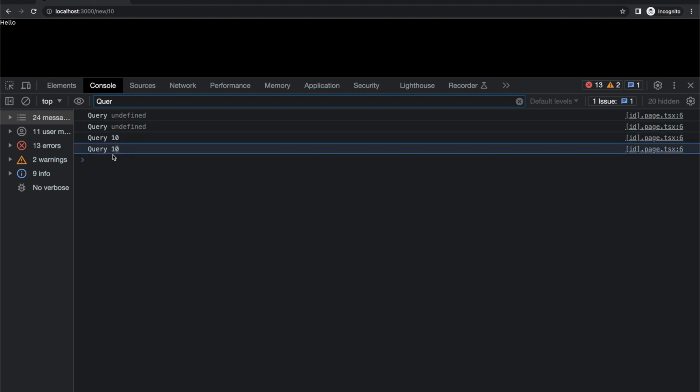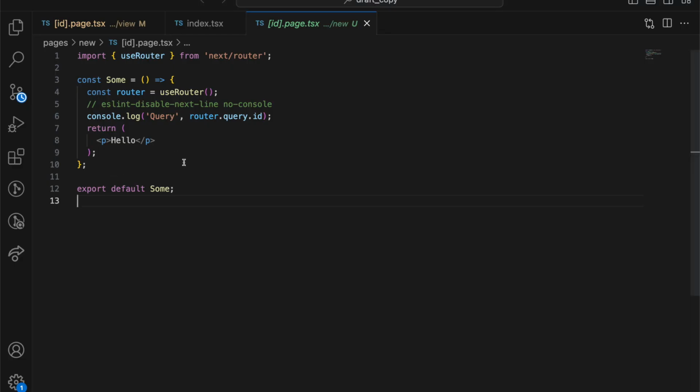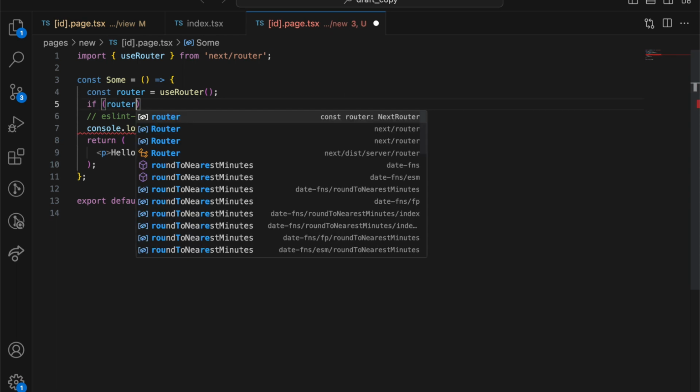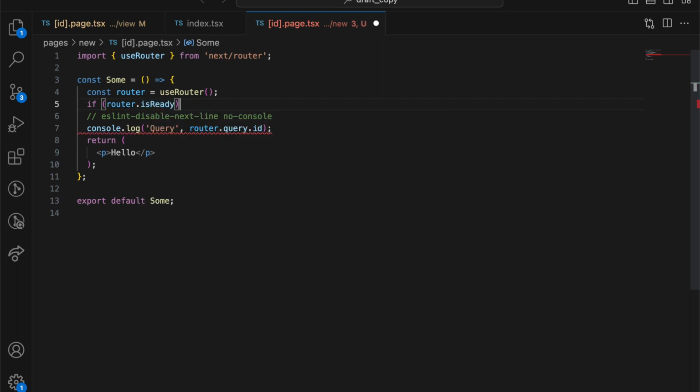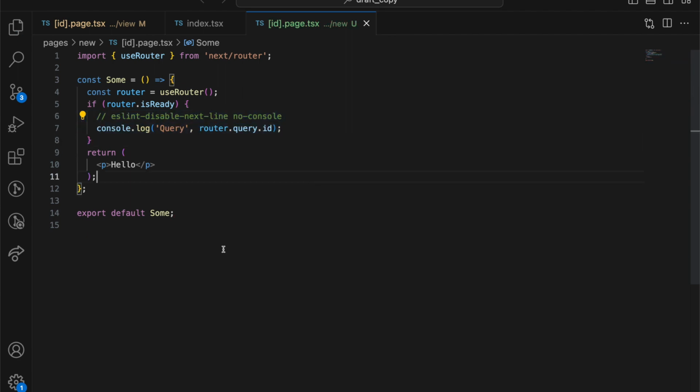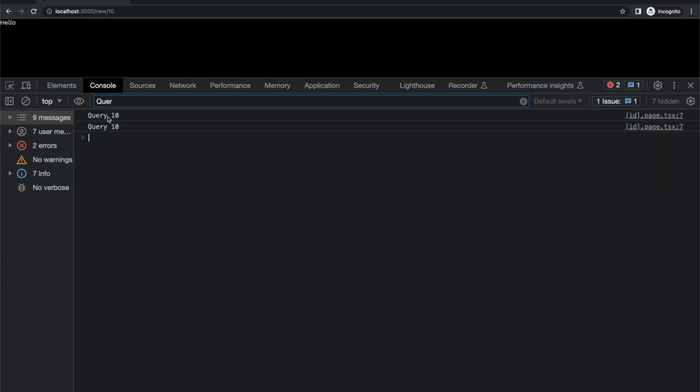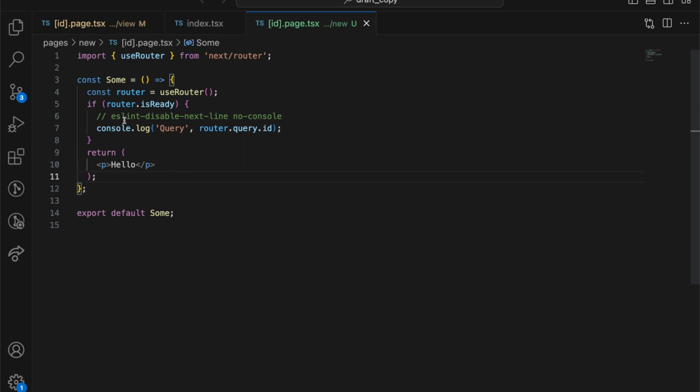So this is the issue with Next.js, and whenever you find this issue, what you need to do here is, for this console log, add a check that router.isReady, and then only do the console log. So now if I refresh it once again, you will see now there's no undefined. So you need to do that, and still it is rendering twice. There is some other reason why it is coming two times, and I can wrap this in a useEffect to control that. Okay, so this is the solution to that problem. Thank you.